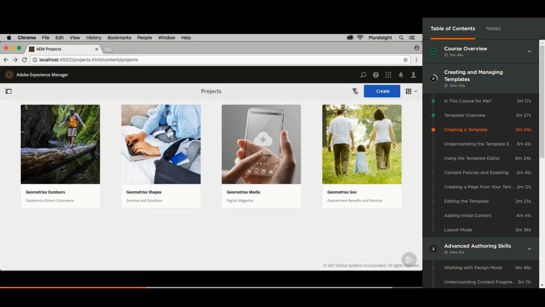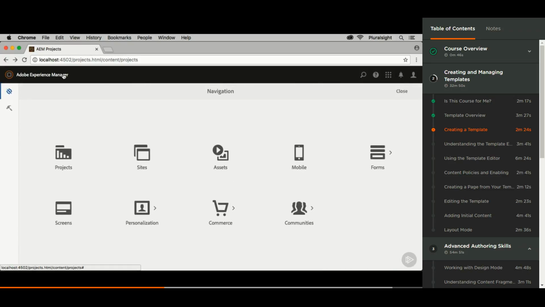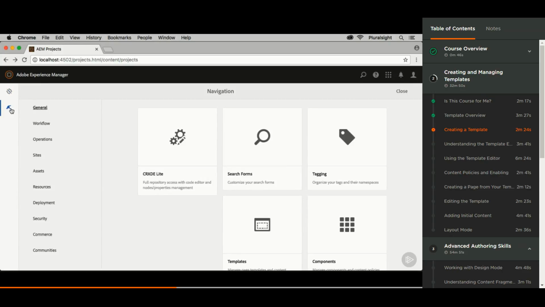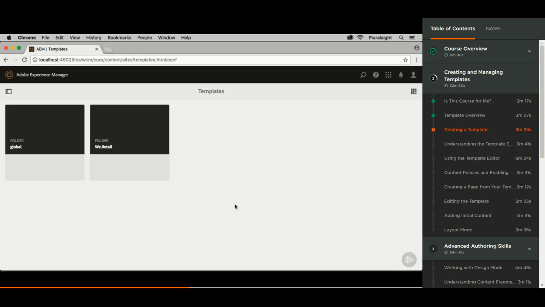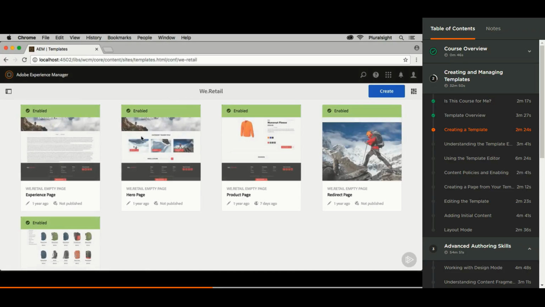I'm going to come up to Product Navigation by clicking on the Adobe Experience Manager logo up here in the top left-hand corner. And from here, I'm going to come down and select Tools. And from the Tools section, I'm then going to come over and click Templates. This will bring us to the Templates section, and we want to enter the We Retail folder, so we can click or tap that if you're working on a touch-enabled device.